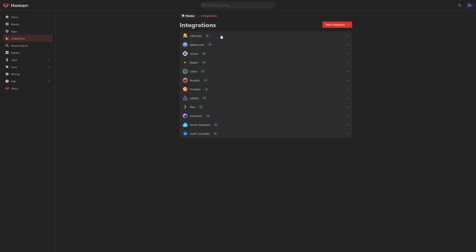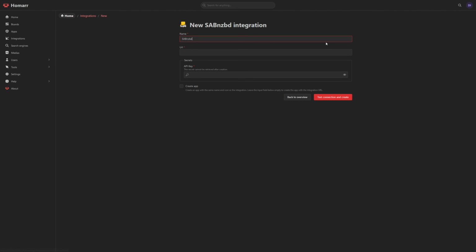Now, during the integration process, when you go ahead and add a new integration, you can make it so that it automatically creates an app. And I would highly suggest you do this when creating your integrations. I didn't do that, and it ended up requiring a little bit more work.